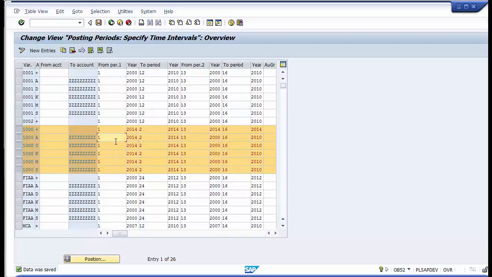You need to know what your variant is, and in that you need to maintain your from and to posting period. So once you approach a new month, you need to extend the posting period to a new period, and in case you want to close the previous period, on the from side you need to close that period. Suppose I want to close period 1, in that case I will make it 2/2014 to 2/2014. That means only the second period will remain open in the system. So this is how you need to maintain the posting period variant in the SAP system.